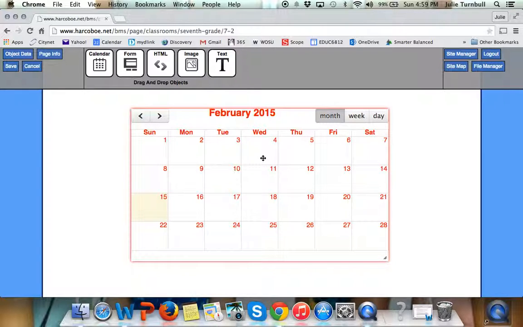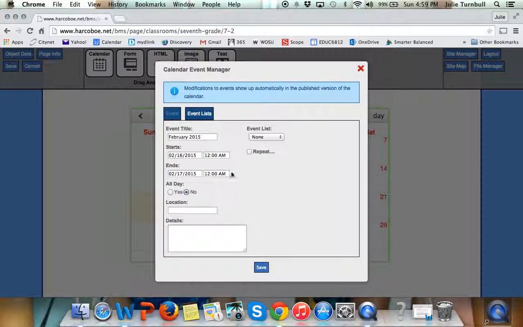Now, to modify the content on the calendar, it's pretty similar to a Google Calendar. You'll right-click, Modify Content, and then you'll be able to click on any of the days of the calendar, and you'll be able to type some type of field name into that date on the calendar. For example, if you want to give homework on February 16th, you would click on February 16th, and that brings up the event manager.